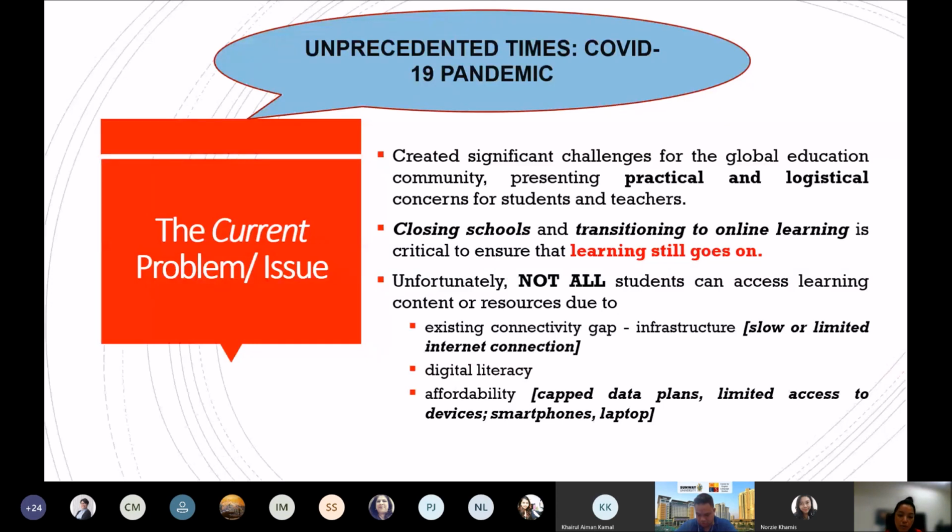So how can we as a community come together and support students with issues and problems similar to Viviana's? Due to COVID-19, schools are closed, and we are being pushed, again the word push, into transitioning to online learning. This is basically to ensure that learning must go on.